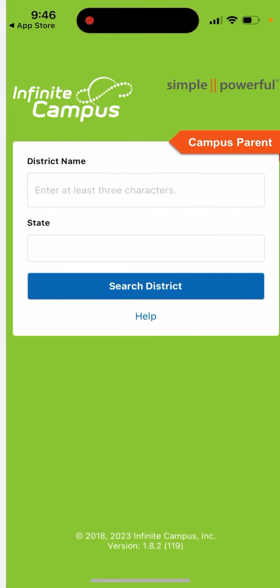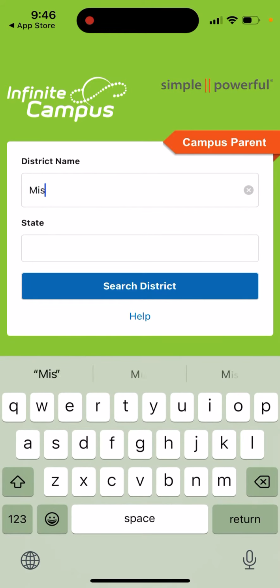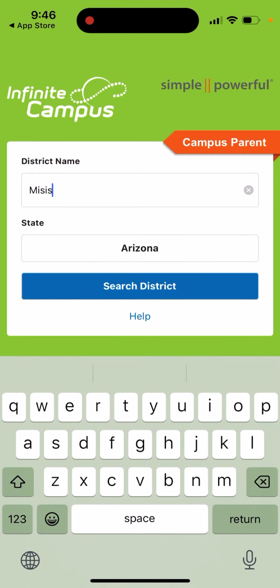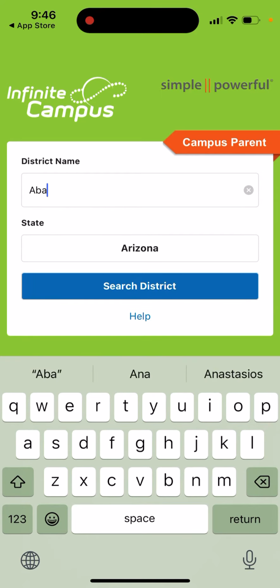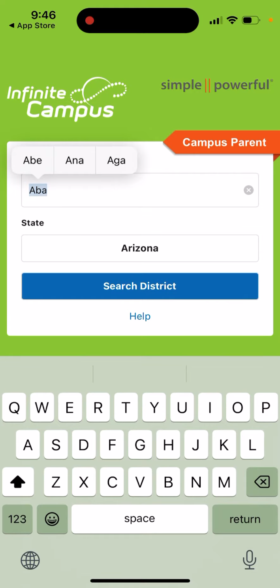Then just open up this app, and then just search your district. And then that's how you can just search it. And then select your district. Oh, it's not working for me.